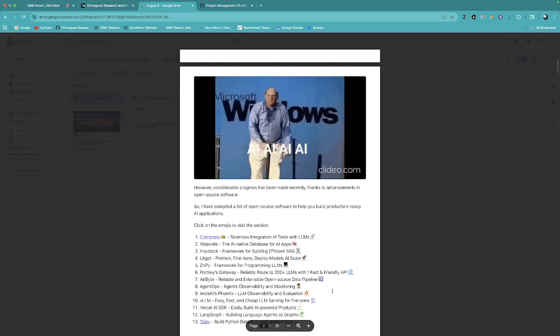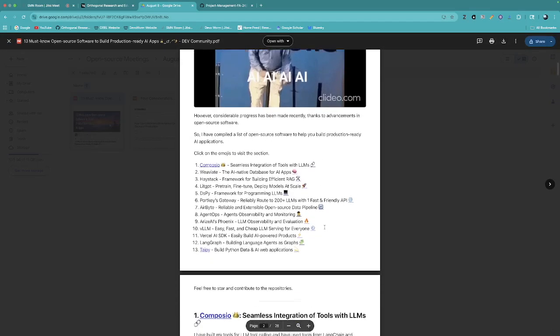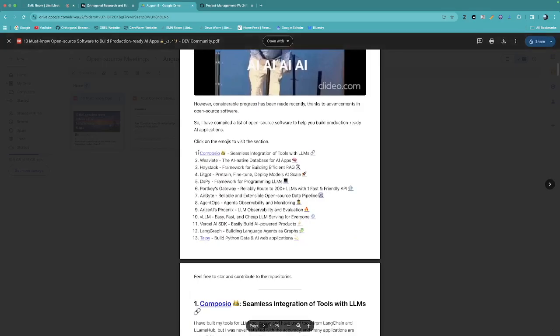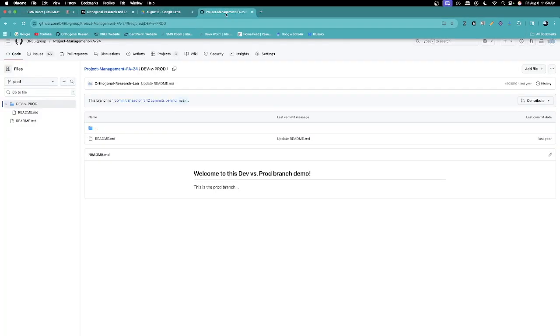And so this is a list of open source software options to help you build production-ready AI applications. So you have Composio, which is seamless integration of tools with large language models, Weaviate, Haystack, and these are just frameworks and other types of ways to coordinate your tools to put them into production. So we're working from GitHub, but we also have these other tools that we need to bring to bear for these AI apps to get them to final production.